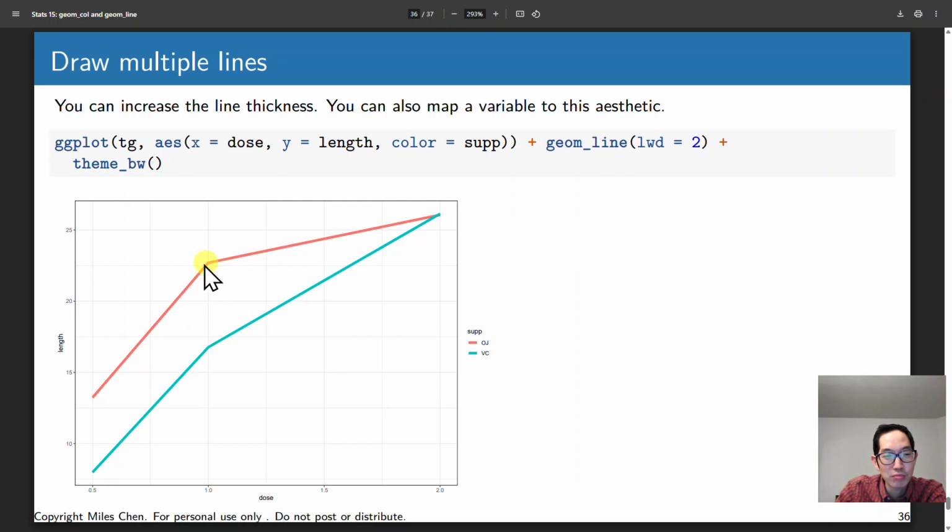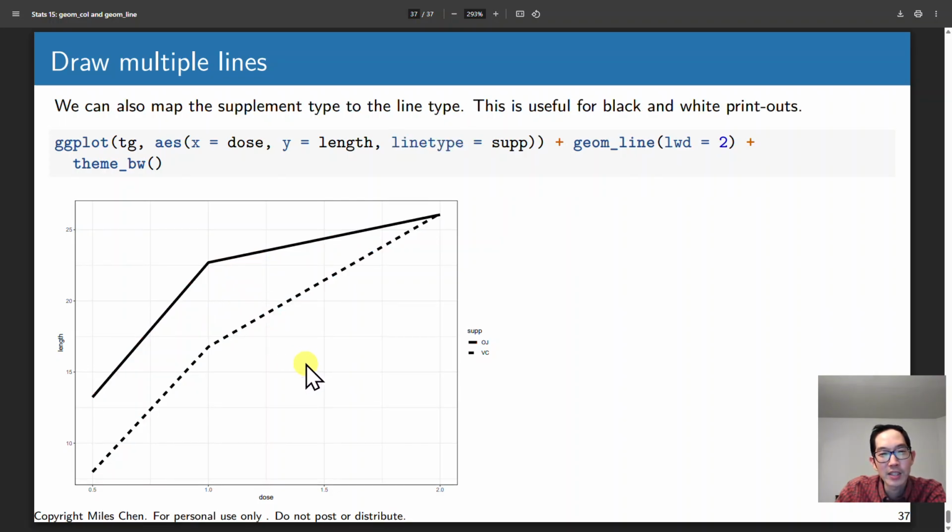You can also map it to some kind of variable if you want to show different points with a thicker line or a thinner line. Here I just have the lines being drawn thicker. And then here, instead of line color, you can have a line type, so you have a solid line versus a dotted line to indicate whether they got orange juice or vitamin C.